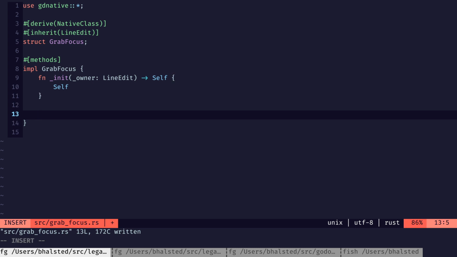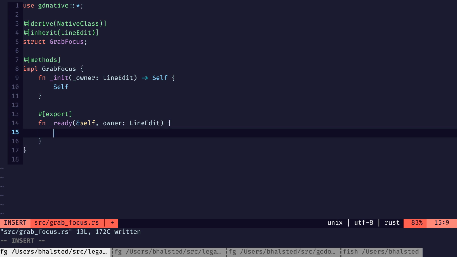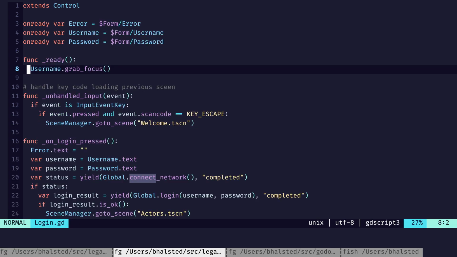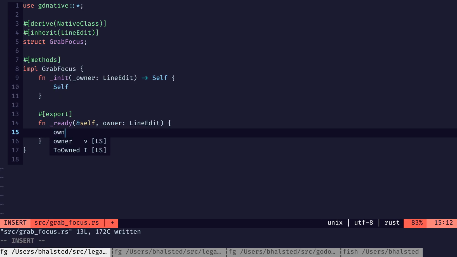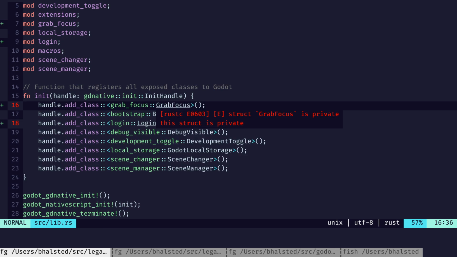Okay, so in here we're going to export. I think it's called ready, function ready. In this case, we take a self and an owner. That has no return. And in this case, we are going to call, it's just whatever.grab focus. Okay. Does that actually work? Grab focus is private, struct is private.